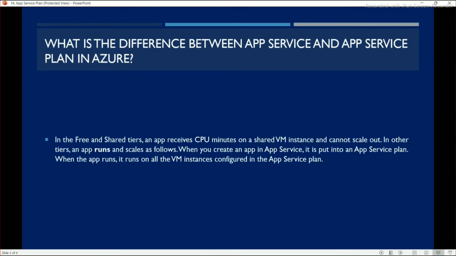In free and shared tiers, an app receives CPU minutes on a shared VM instance and cannot scale out. In other tiers, an app runs and scales as follows. When you create an app in App Service, it is put into an App Service plan. When the app runs, it runs in all the VM instances configured in the App Service plan.